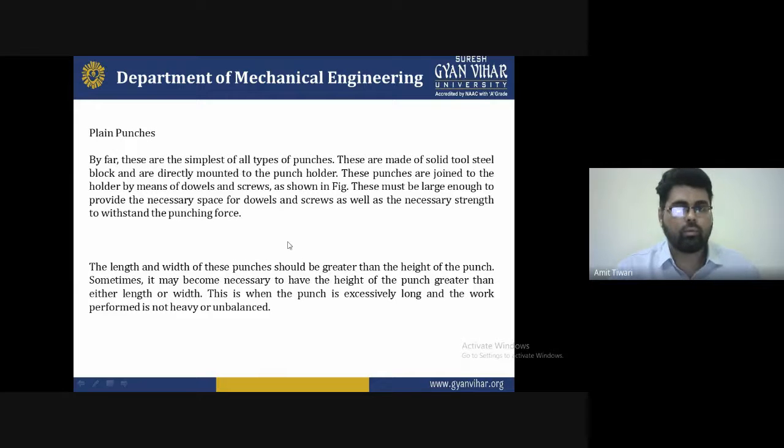these are made up of solid tool steel and a block, and are directly mounted on the punch holder. The punch is joined to the holder by means of a dowel and screws, and it must be large enough to provide the necessary space for the dowel and the screws, as well as the necessary strength required to withstand the punching forces.